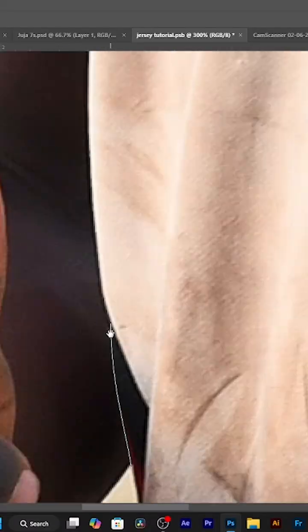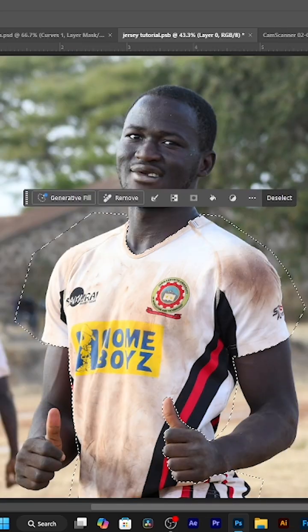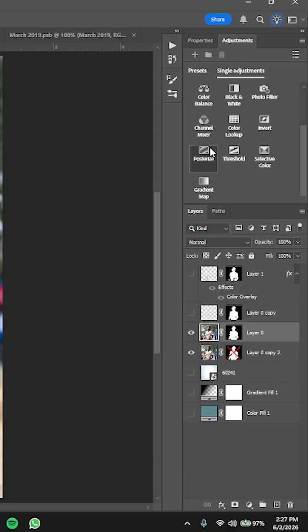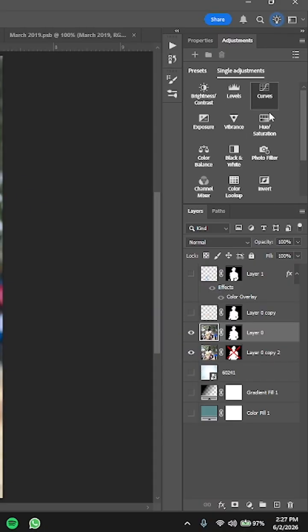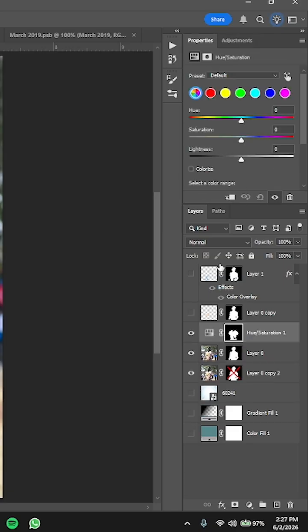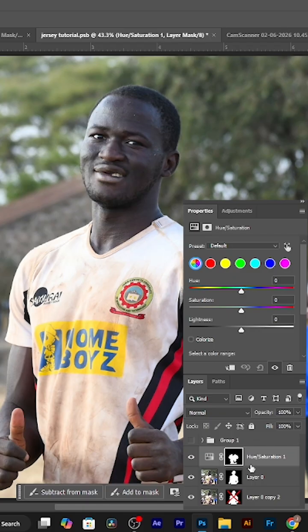So it's start by selecting Jesse. This is a player from Jacob Cougars, and they have recently been promoted to Kenya Cup. After making the selection, I'll go to the adjustment layers, where you create a new layer, hue and saturation. Clipping the hue and saturation to the subject.